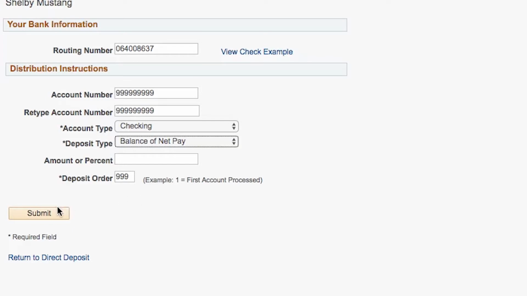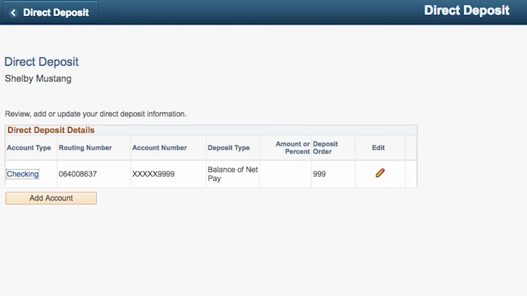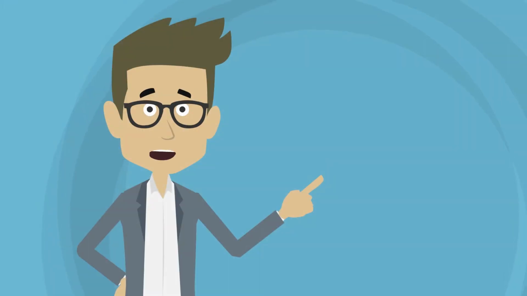Shelby verifies all the account information is correct and clicks Submit. Once the account is saved, it is effective immediately for the next confirmed payroll. If Shelby has an email entered in the system, she will get an email notifying her that the direct deposit account has been updated. Shelby has successfully entered a balance account.